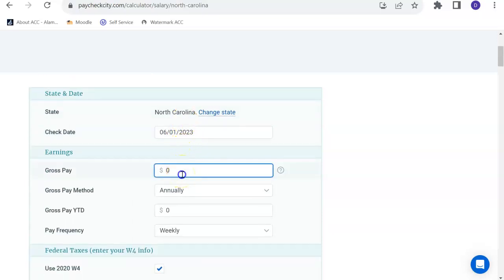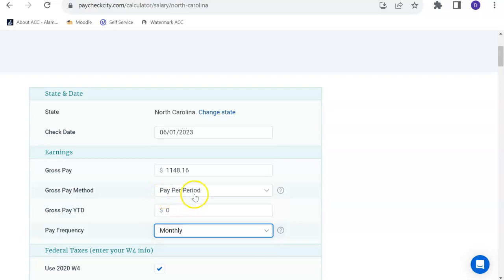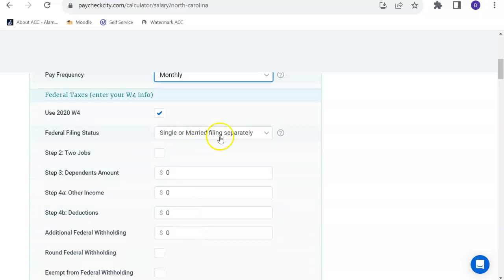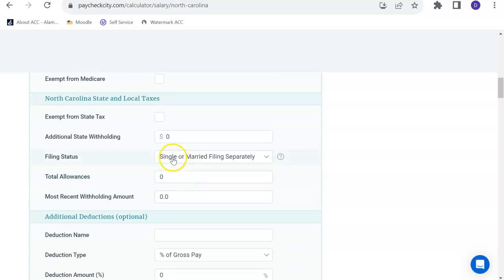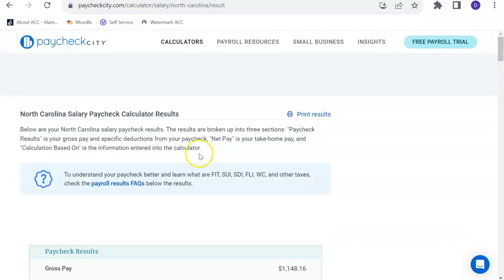His gross pay was, and I have this in my calculator, 1148.16. That's how much we calculated for the gross pay. But that was not an annual payment. That was a monthly payment. So I want to change this to per pay period and monthly. And then I said that Calvin was not married, so he's single. He had no allowances, so we're going to leave all of this the same. He doesn't have any deductions or anything like that, no dependents. And then we just scroll all the way to the bottom and click calculate, and this will give us Calvin's net pay.